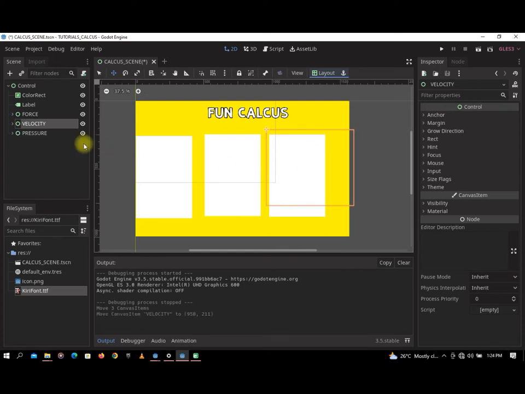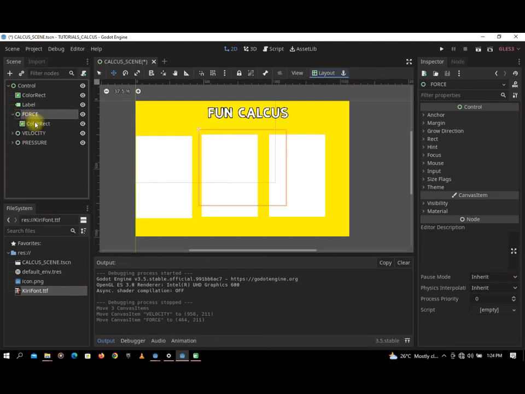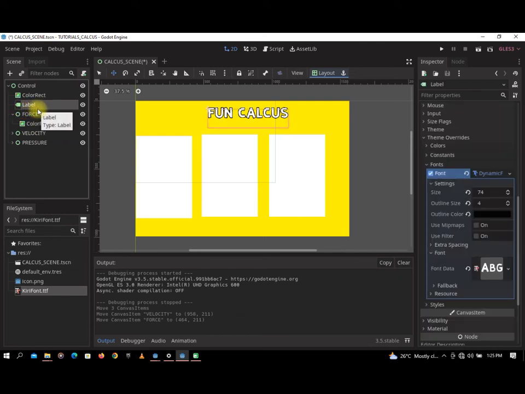I know we will get into the coding very soon, and that will be in part 2. We are just trying to make the interface in part 1. After we are done with this, let's make a label for each, so we would know this is force, this is pressure, and this is velocity.